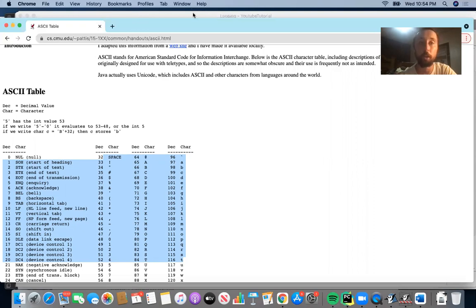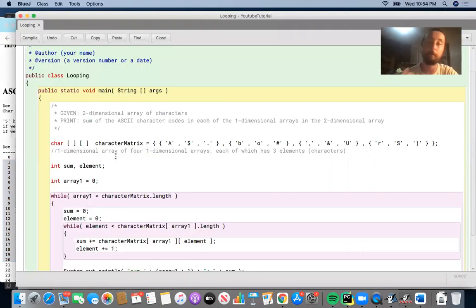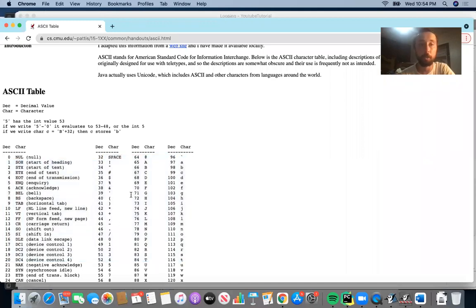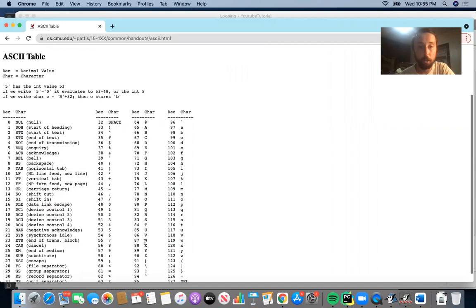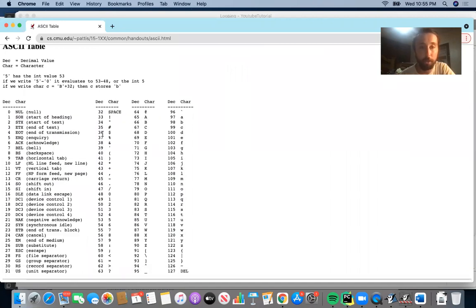So hopefully what we're going to do here is have 4 different ways of doing the same thing. We want to print the sum of these 3 character codes: the character code for capital A, the character code for a $, and the character code for a period. Okay, so if we looked up those 3 things, for a capital A we have 65. For a $, we have 36. So the sum of those will be 101. And then for a period we have 46. Okay, so 101 plus 46 is 147.